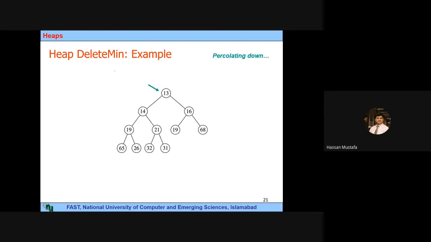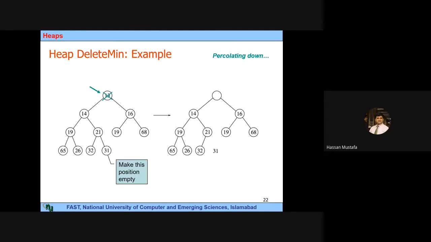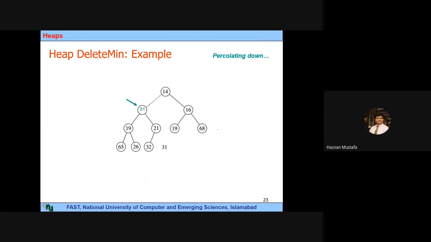So let's see just an animation. If I want to delete the minimum element, that is the root, I delete 13. I would replace it with this 31 here. So deleting 13 means we move 31 up in the heap, and we just decrease the size of the heap by 1, so that the next insert operation works fine. We move 31 up in the tree, right?